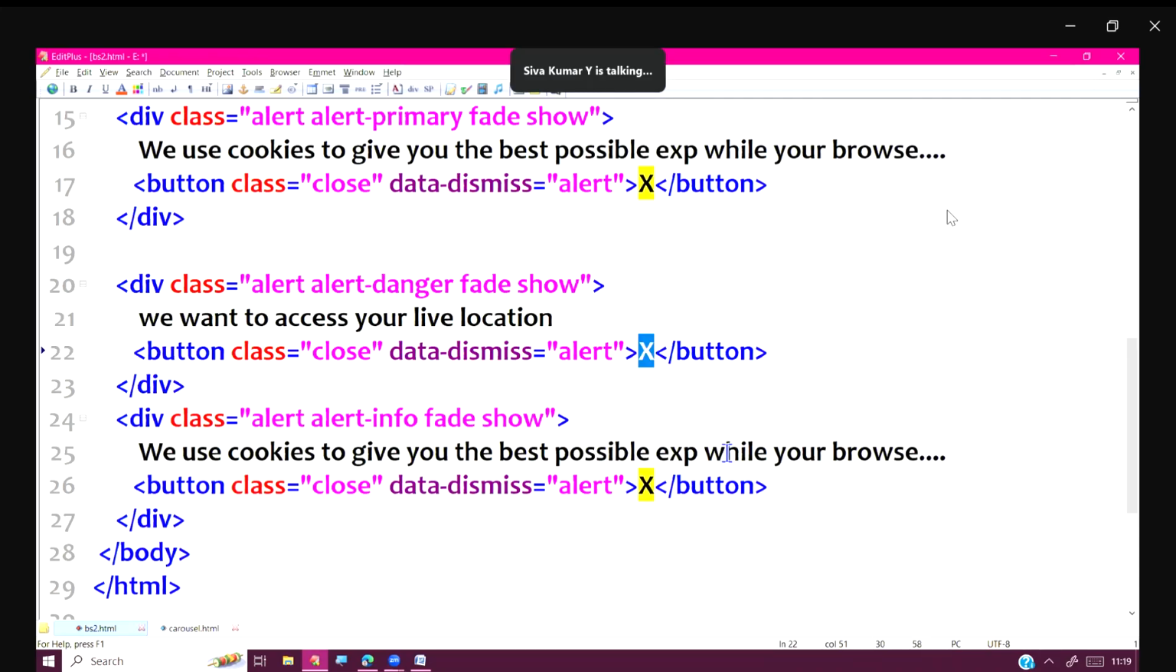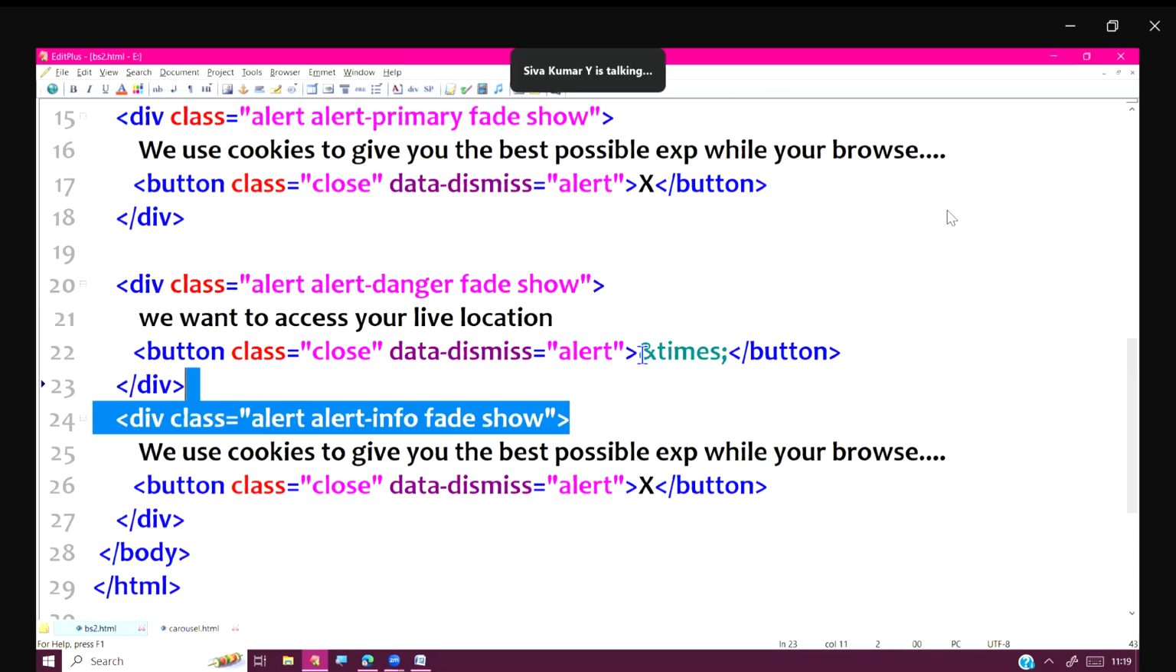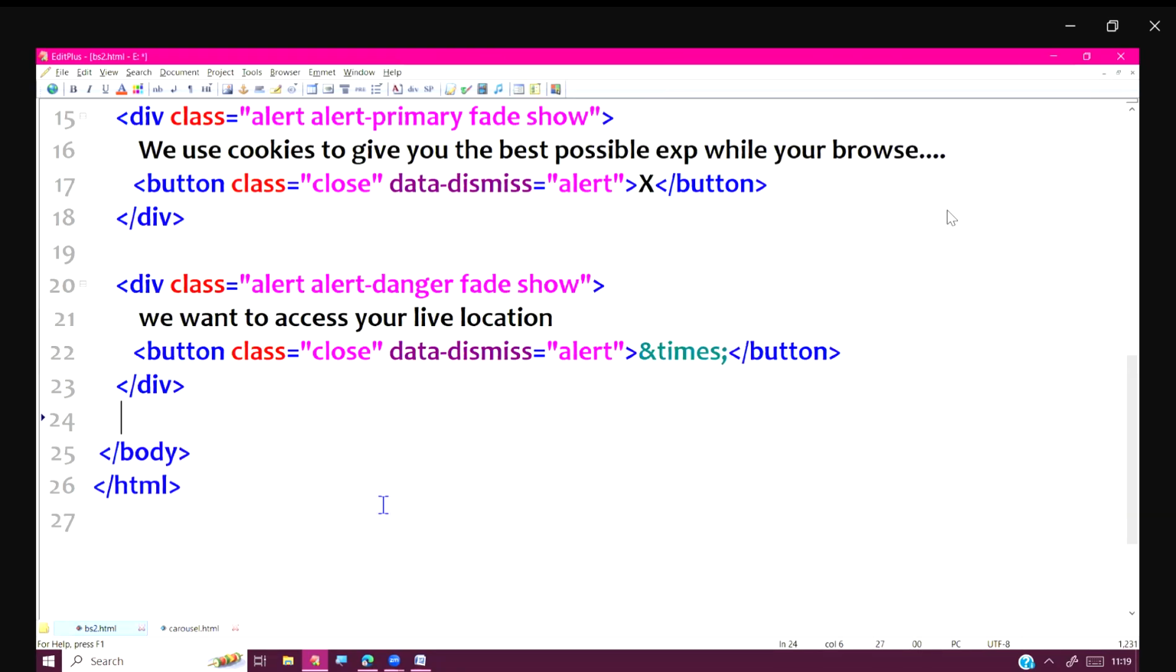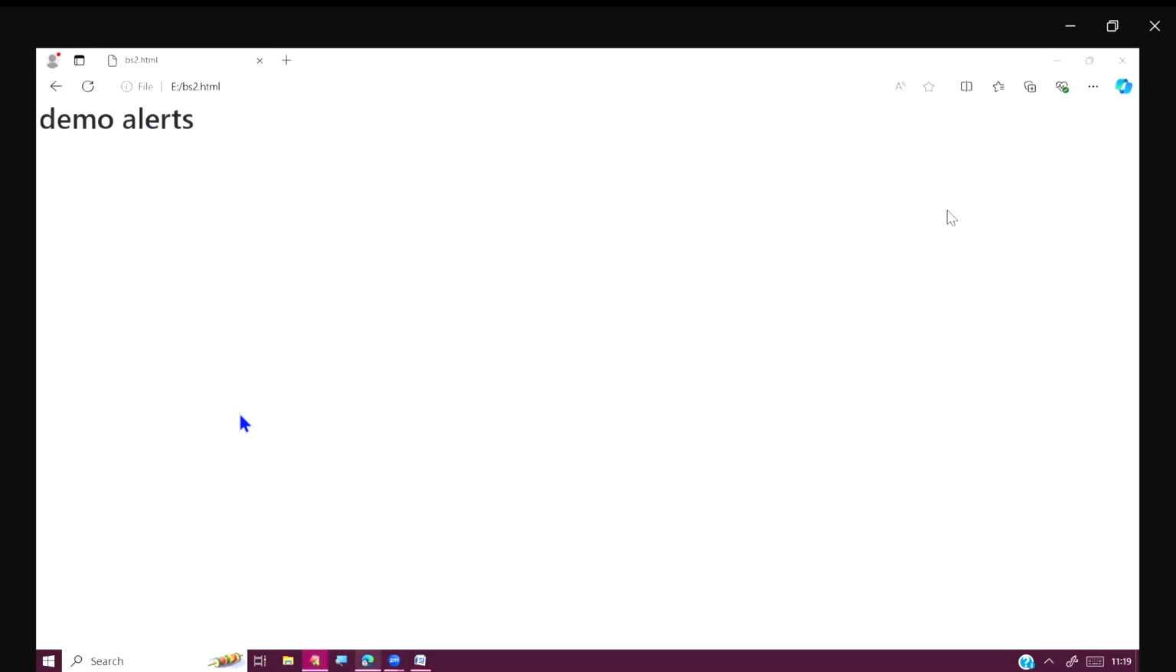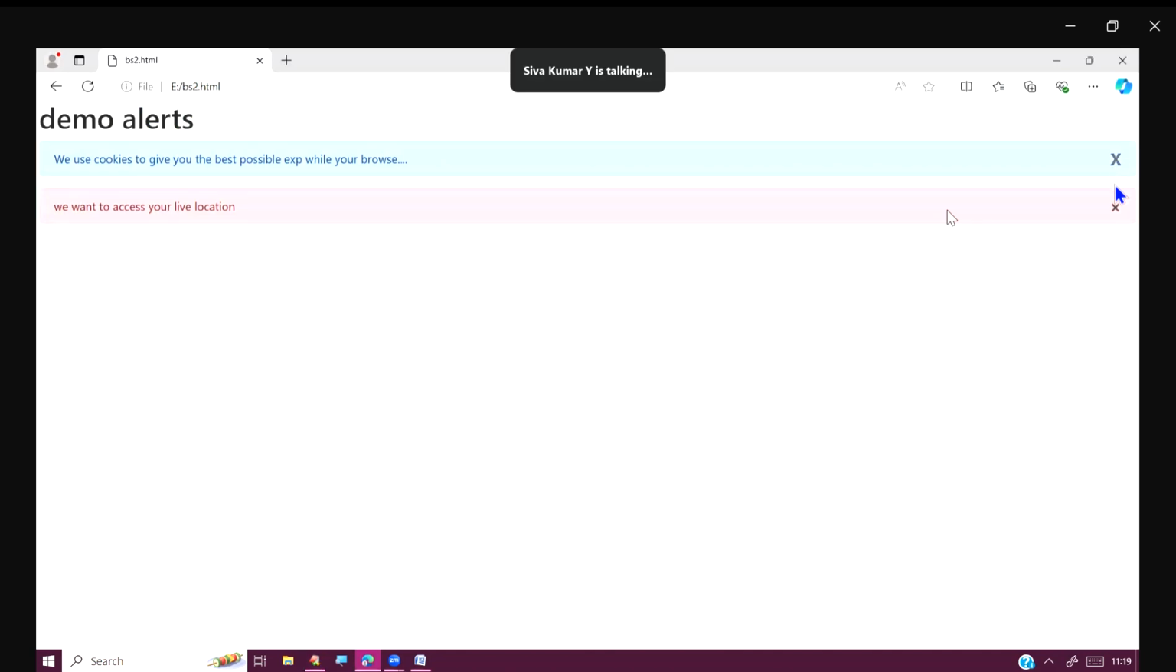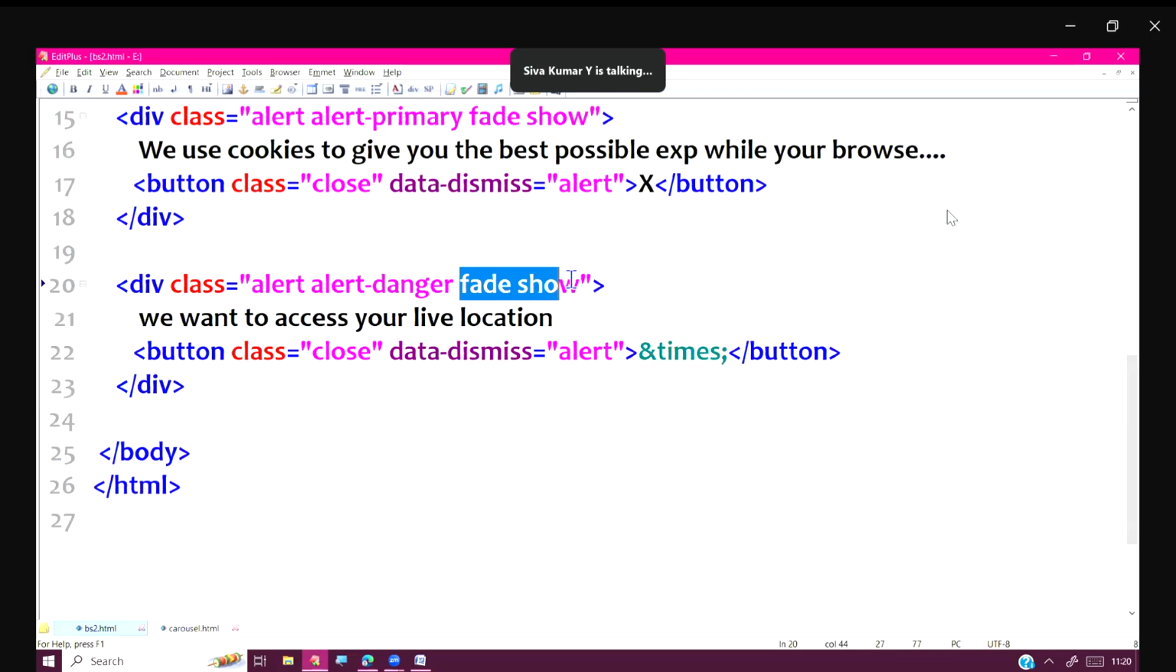And here, instead of X, I'm going to write ampersand times, one of the HTML special characters. Previously this closing appearance changed. Observe that: directly the X alphabet. This is the original close button. The operation is the same, because I used the same classes, fade and shadow.